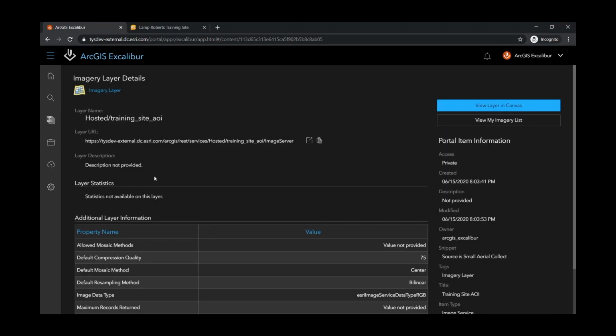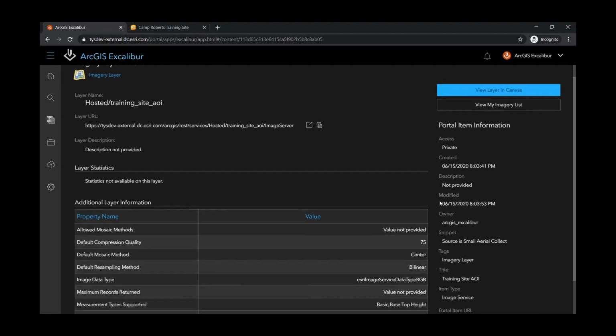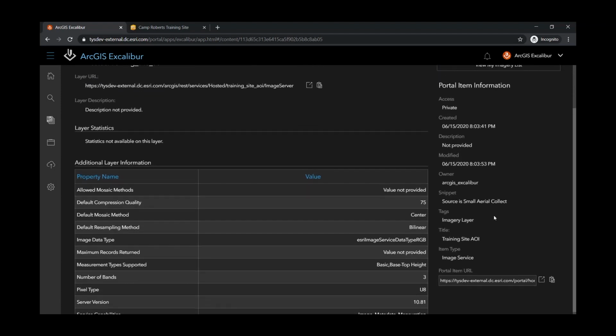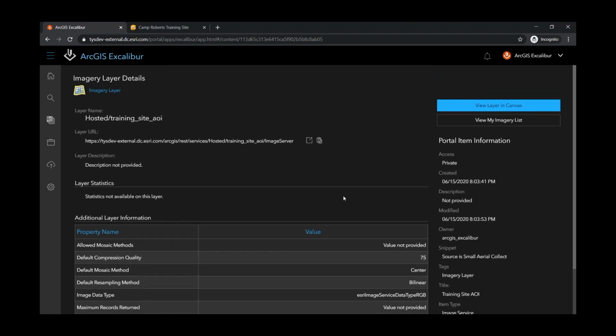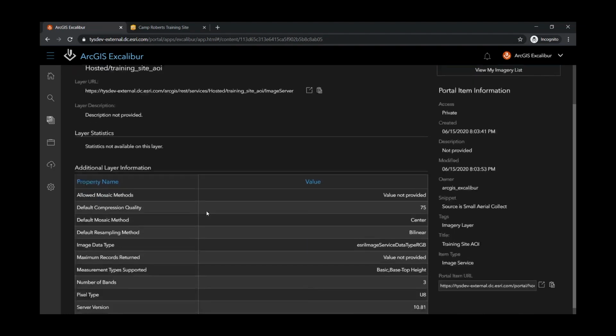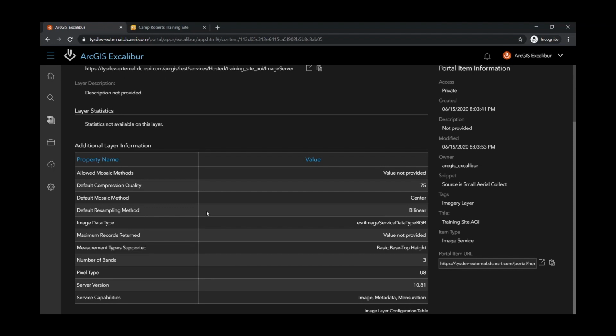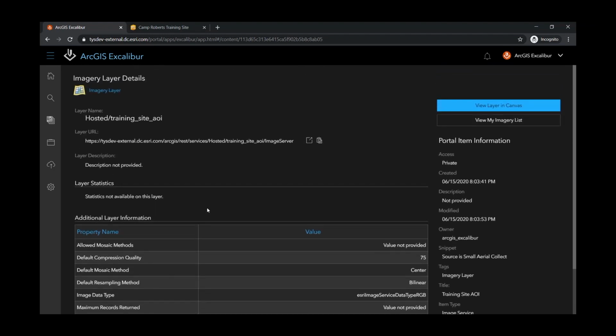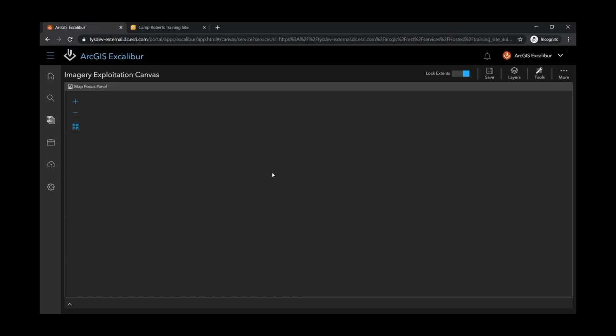The imagery layer details view displays information about the layer from both the portal item details and the service endpoint, providing me with a full understanding about my new imagery layer. I can immediately open this new layer in my canvas to begin my analysis of this new imagery layer.